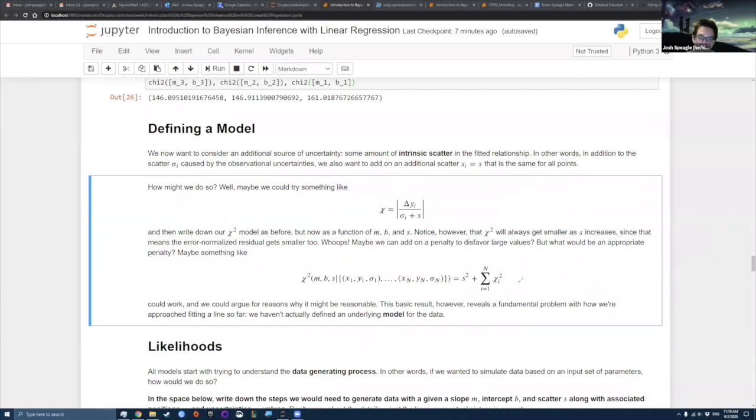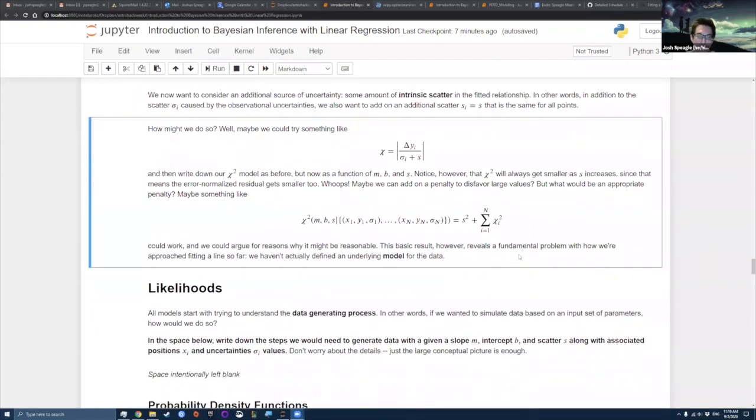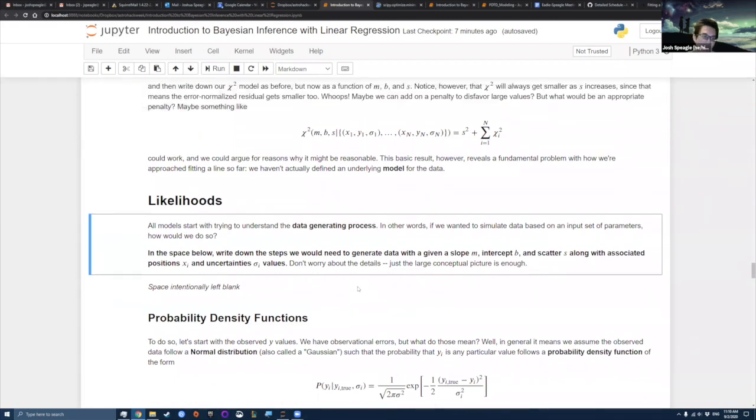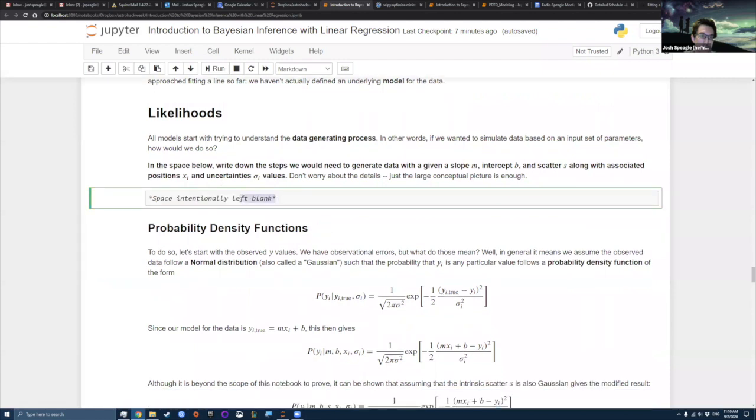And so the point here is whenever you reach this type of problem, it's really telling you that you have to define a formal model. And all models really start with trying to understand a data generating process. In other words, if you want to simulate data based on an input set of parameters, how would we do so? The way I like to think about it is, if we go back to the method that I'm using to generate mock data, what are all the step-by-step approaches that we're using in Python to generate that mock data? So I've left some space here for people to fill in their own way of writing some of this down.